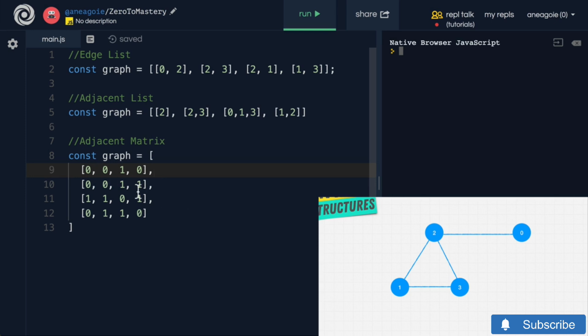What does it mean? Well, index 0 has connection with 1 and 2. So 0 is connected to 1 and 2. Then node 1 is connected to 2 and 3. Node 2 is connected to 0, 1, and 3. And you can see how it's very similar to here. And node 4 is connected to 1 and 2, just like over here.